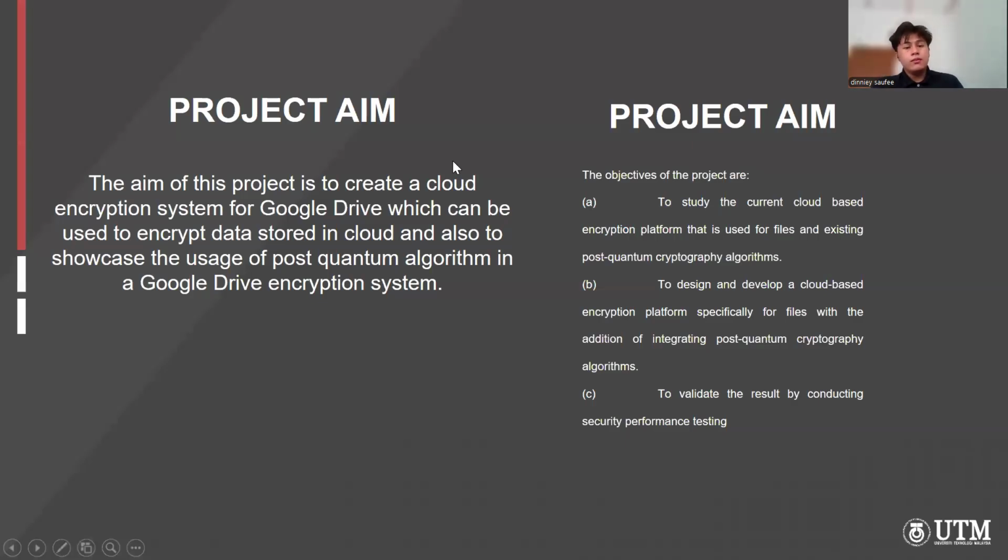project aim. The aim of the project is to create a cloud encryption system for Google Drive, which can be used to encrypt data stored in the cloud and also to showcase the usage of post-quantum algorithm in the Google Drive encryption system. And the project objective is to study the current cloud-based encryption platform that is used for Drive and existing post-quantum cryptography algorithm. And next is to design and develop a cloud-based encryption platform specifically for Drive with the addition of integrating post-quantum cryptography algorithm, and to validate the result by conducting security performance testing.